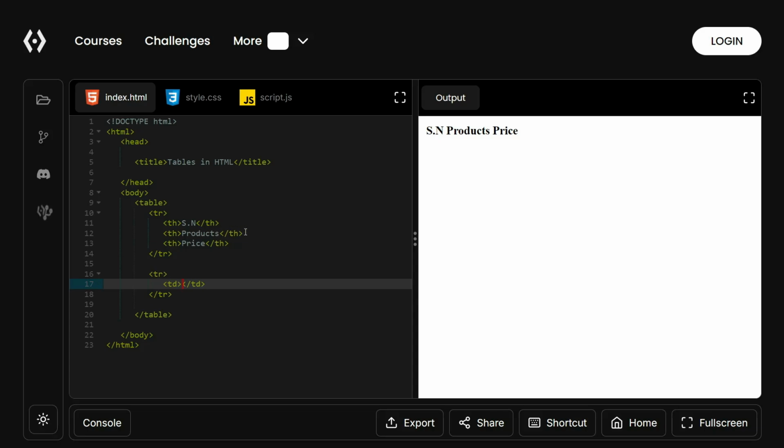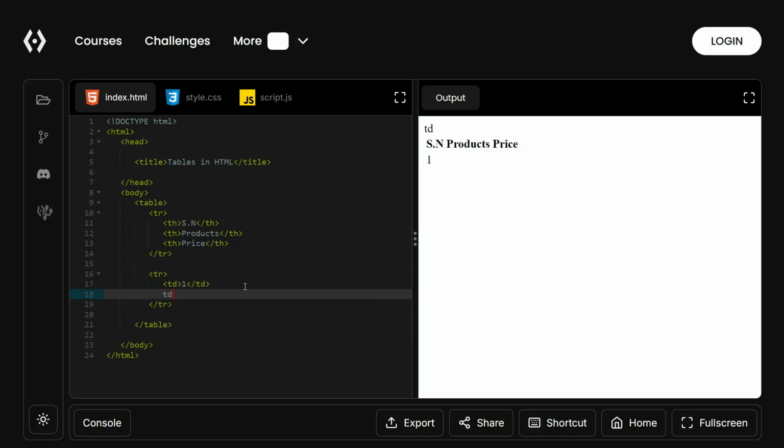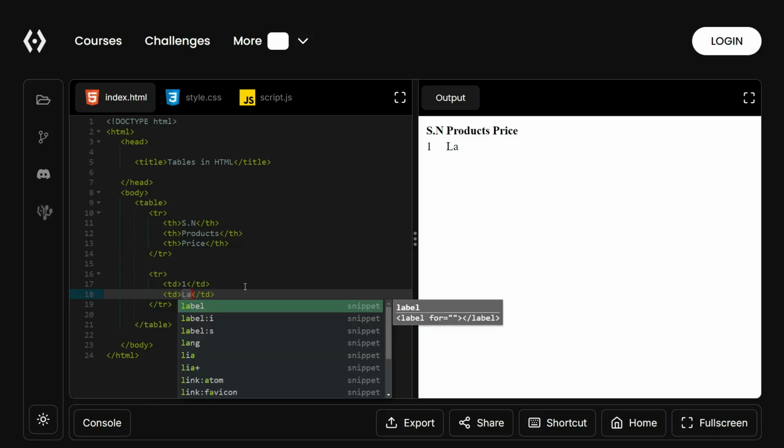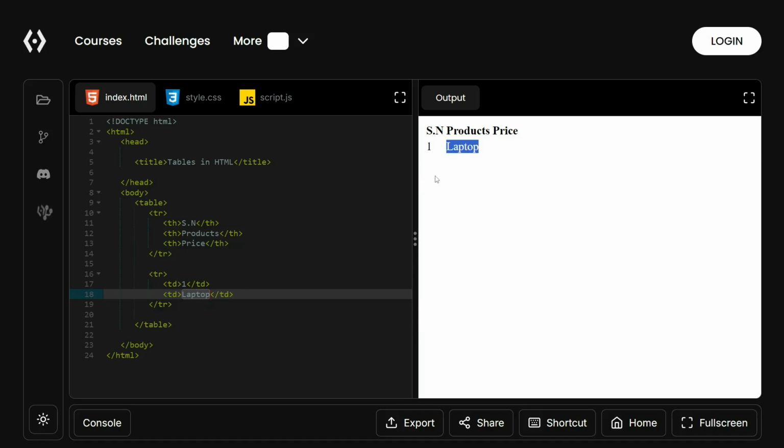So the first data I want to input will be a laptop. Let's say the first heading, as you can see, is SN. So I'll put 1 here. The 1 will appear below the serial number or SN column, as you can see right here. And I'll give another TD saying, let's say laptop, right? So this is a laptop. And let's say another TD is, let's say laptop is $1,700, right?